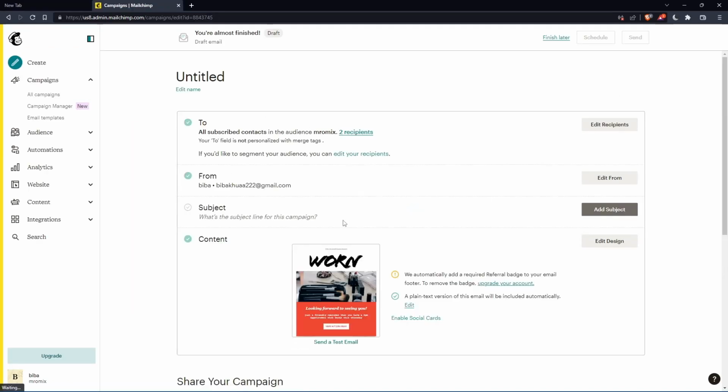And of course, once you are at this page, you'll have to choose the recipient of this email, who's going to receive this email, and from whom. You can even change the sender. And of course, you'll just have to enter a small subject line, or an interesting one if it's really important. And of course, you'll see here the content and you can even preview it. You can edit it as well.